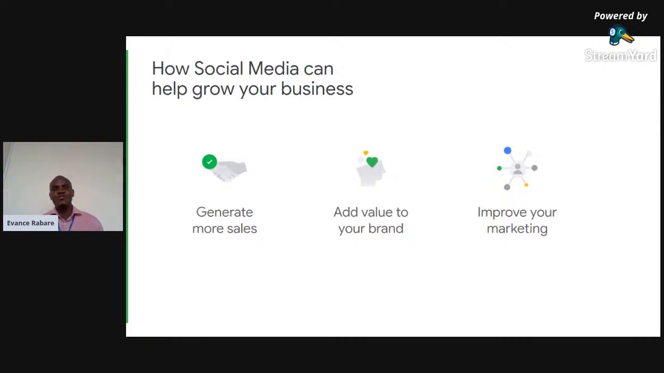Now let us look at how social media can help you as a business owner to grow your business. We don't want a situation where you are active on Facebook saying things that are not generating revenue for you. We want to build a community: you have a business, and that business has an online presence on social media, and it's actually bringing customers to you. So you can use social media to generate more sales.